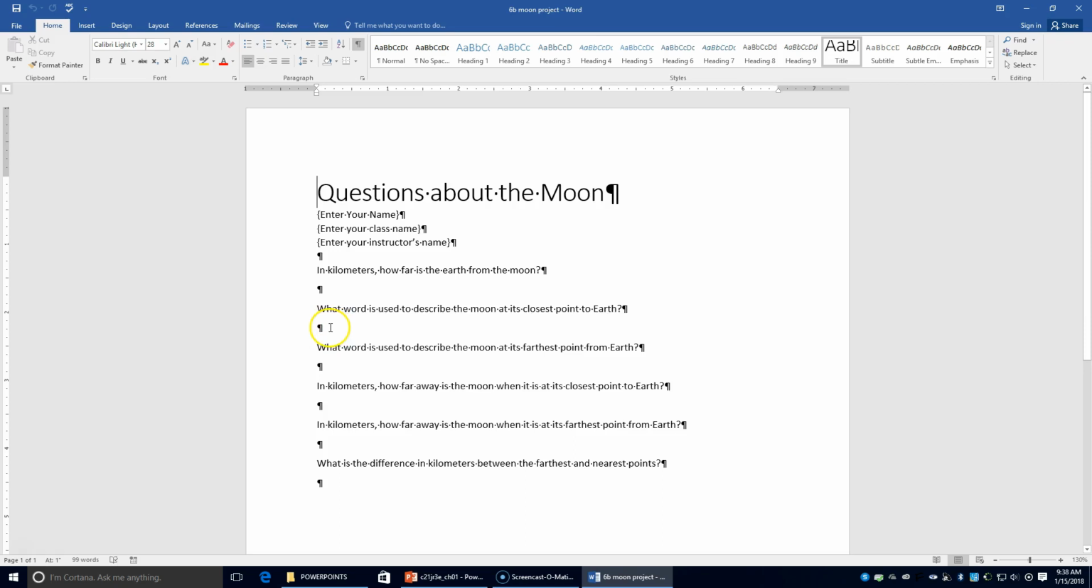Alright, and it tells me to key my name, my class name, and my instructor name. So I highlight where it says name, and I'm just going to type over it. So Mrs. Pancoke, my class name, highlighting that, and I'm going to type in Keyboarding 8. Enter your instructor name. So you're going to type Mrs. Pancoke.